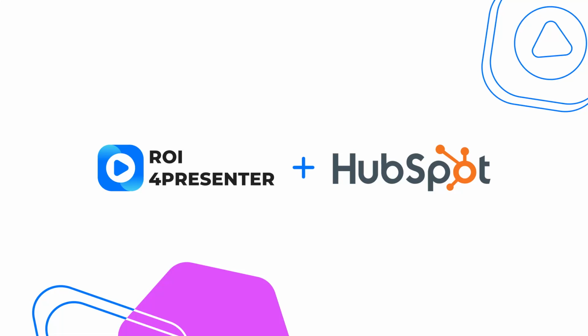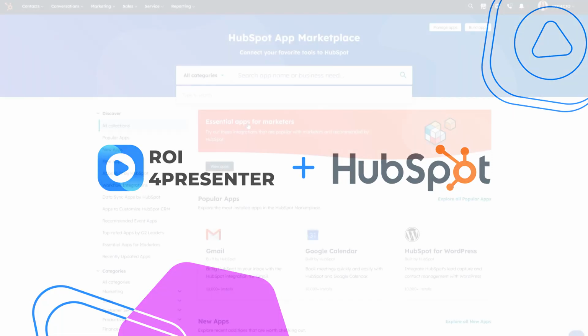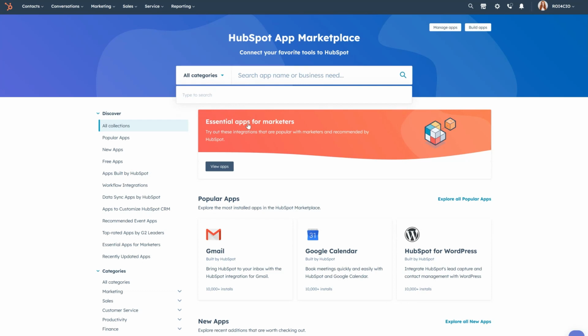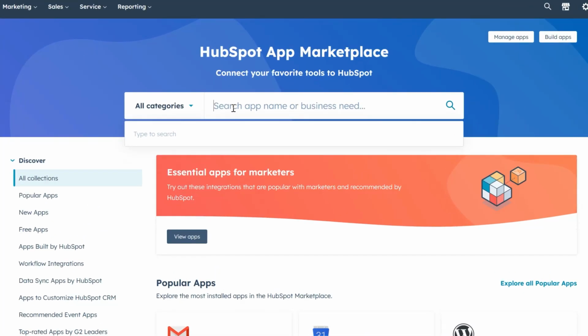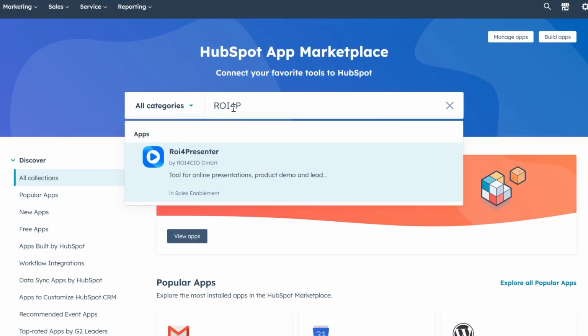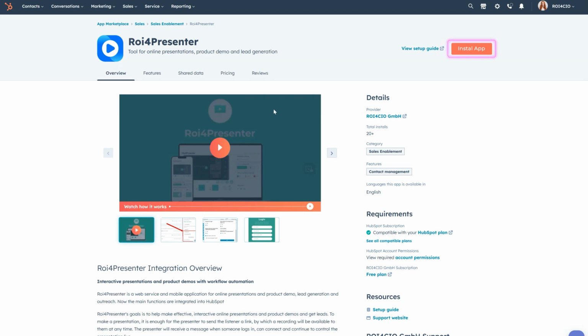ROI4Presenter integration with HubSpot. Before using the integration, you must have a ROI4Presenter account and at least one presentation available. Installation. Go to the HubSpot Marketplace and find the ROI4Presenter app. Follow the steps to install the app.